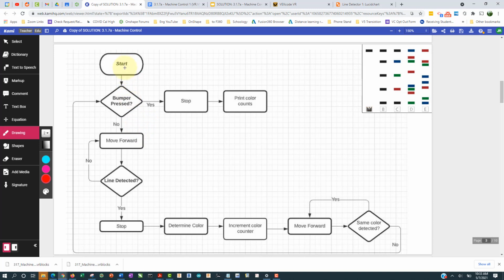Okay, we're going to start, and then we're going to check to see if a bumper is pressed, and if it is pressed, we want to stop and just print out the color information. That means we've hit the wall on the far side over here. But if we don't sense a bumper being pressed, then we're going to move forward. That'll be pink. And then, is a line detected? Well, if it's not, then we just keep moving. Stay in this loop.